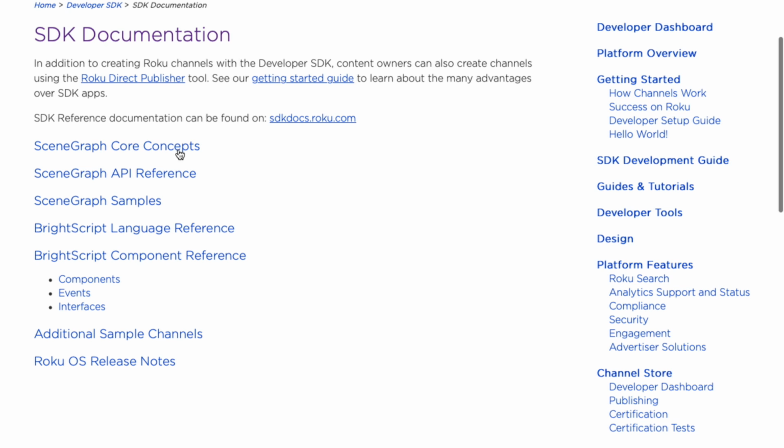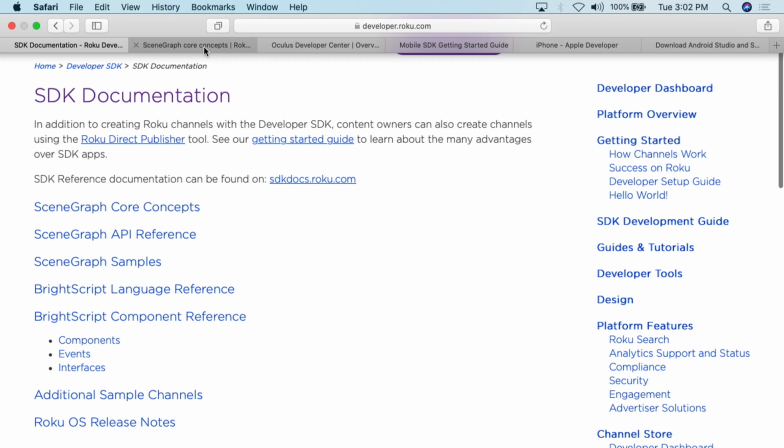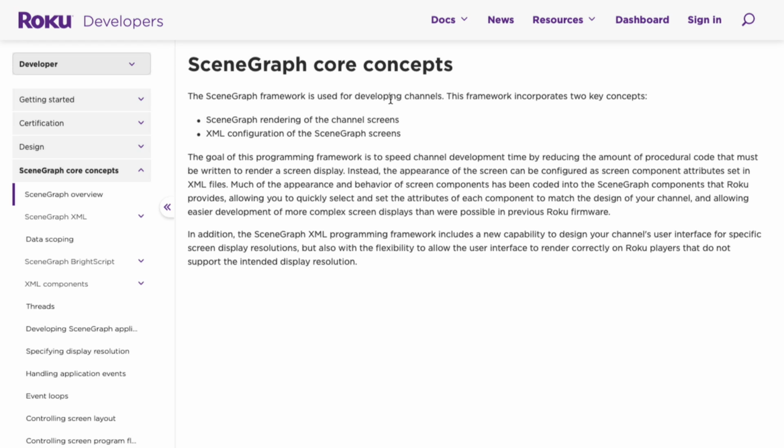You can come down here. There's some reference documentation to allow you to understand how to code for the Roku. They have concepts. They have APIs. They have samples. They have additional sample channels down here so you can see what the examples look like. If we click on one of the links, we can go over to scene graph core concepts. The scene graph framework is used for developing channels. This framework incorporates two key concepts: scene graph rendering of the channel screens, and XML configuration of the scene graph screens. So it's important to understand, if you're going to be developing for Roku devices, these are the things that you're going to have to understand.